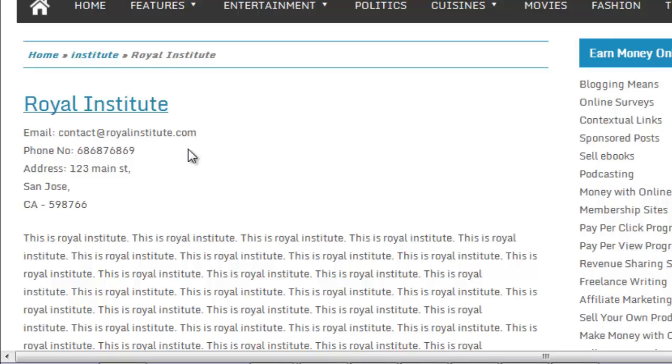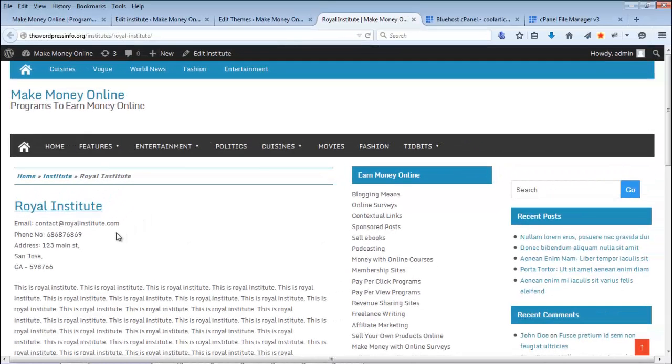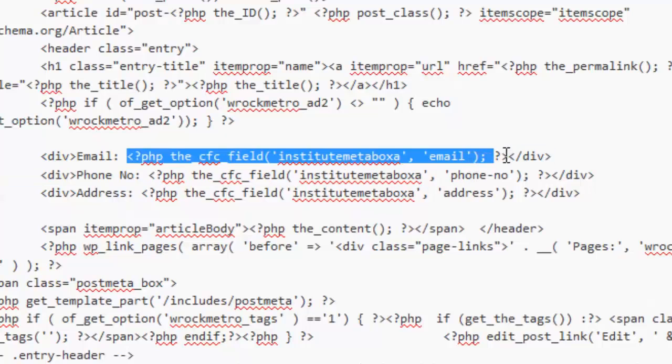So this is how you have to create your own custom template. You can just copy the single.php file and rename it to single-post type.php. Since our post type is institutes, we have created it as single-institutes.php, and there we have added a small code, which is this one. In this small code, this is the meta box name that we have created, and this is the slug of the custom field.